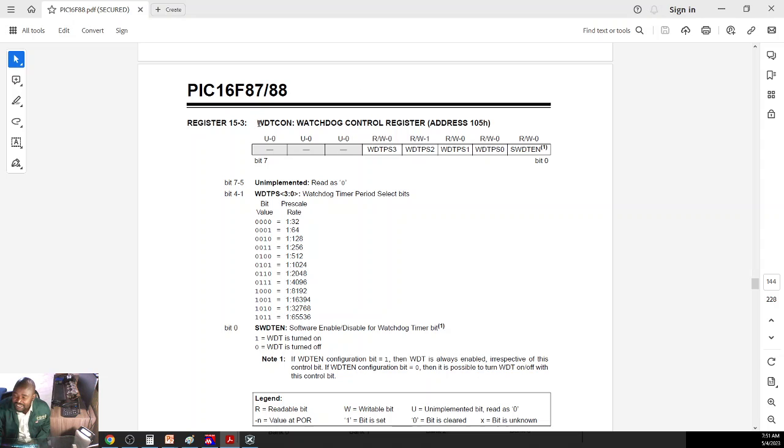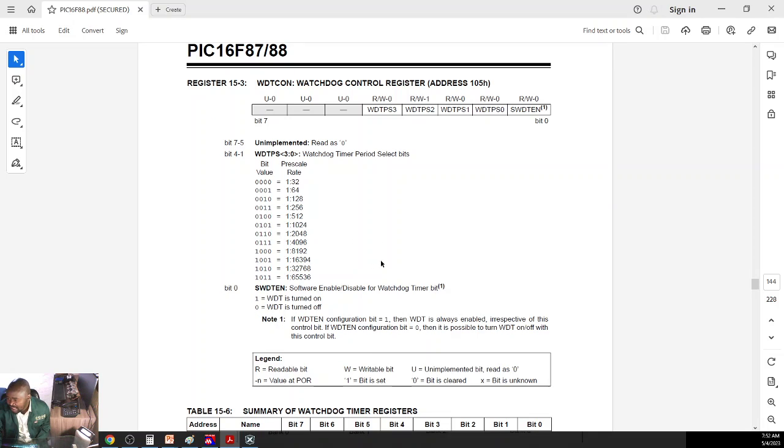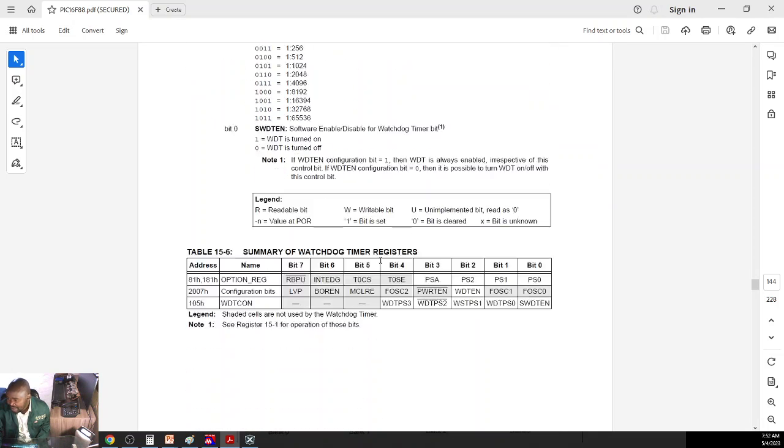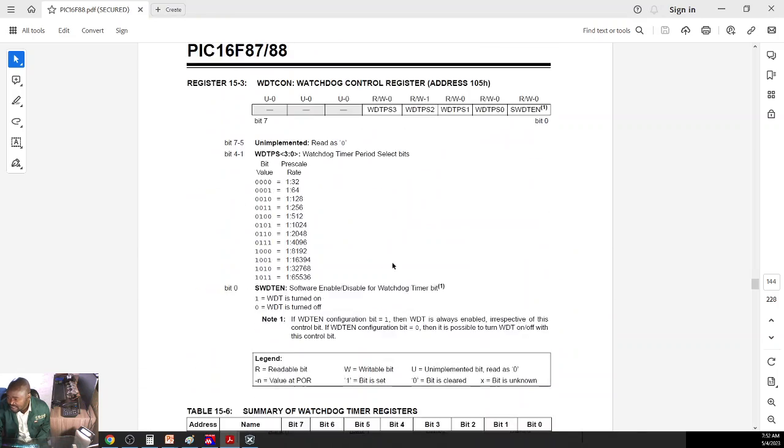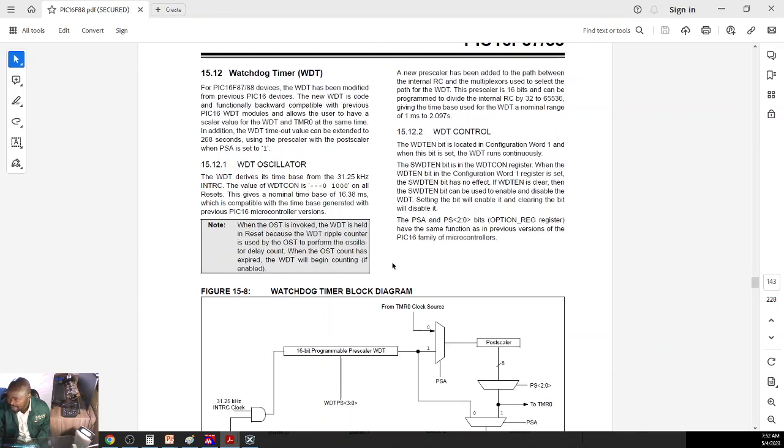Because in our configuration bit, we set enable watchdog timer. What we're going to do in this register is to set the rate or the timing for the watchdog timer, right? So we need to set a 4 seconds loop for our watchdog timer, right?